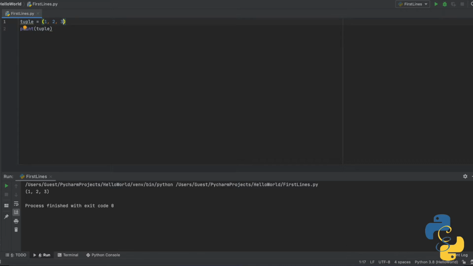Now, we have another type of tuple, which is, of course, tuples with mixed data types. And for this, let's put 3, let's just say apple, and the float 4.7. Let's run this, and that's exactly what we get, 3, apple, and 4.7.